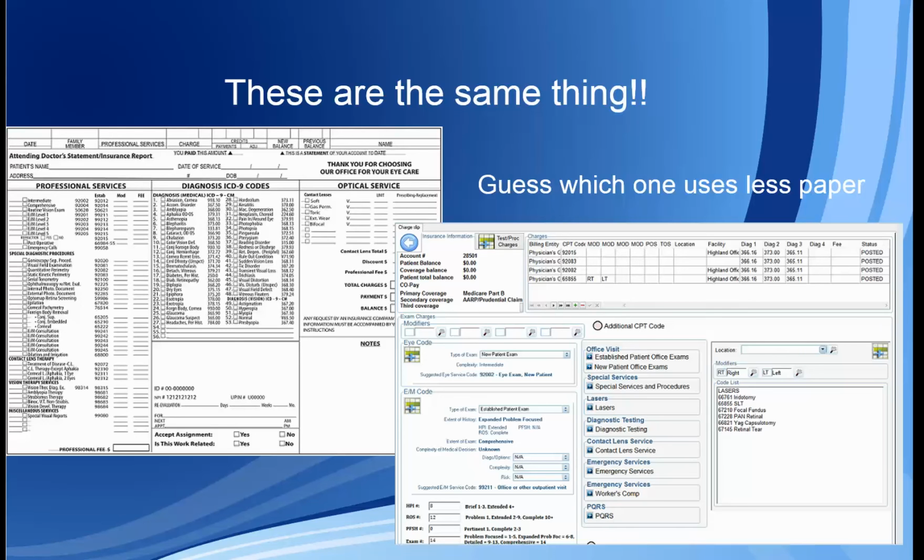Here you see two images. The one on the left is a typical paper superbill where you either circle or check the charges. The one on the right is our virtual superbill where instead of circling or checking charges, we'll be adding the charges to our virtual charge grid. Guess which one uses less paper?